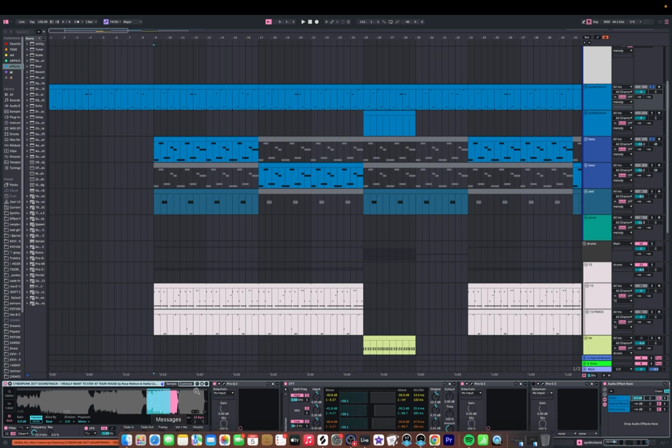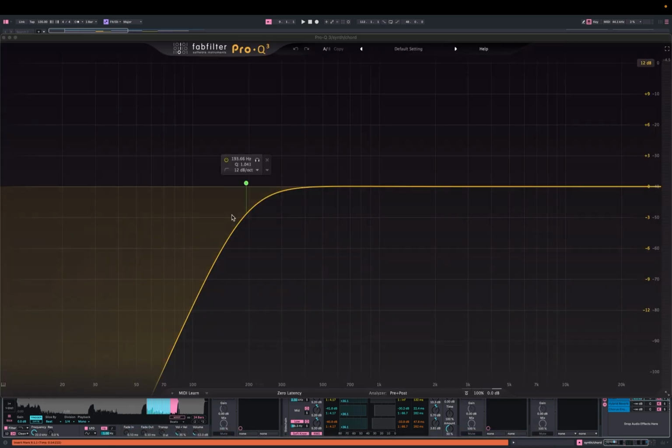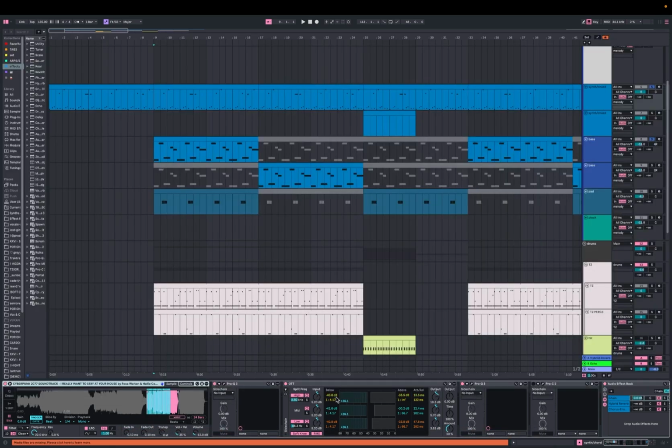And as far as effects goes, I just chopped off the lows here. Put some OTT, which if you don't know what OTT is, it's basically just multi-band compression that slams it and makes it louder. It makes the quieter parts louder, if that makes sense.